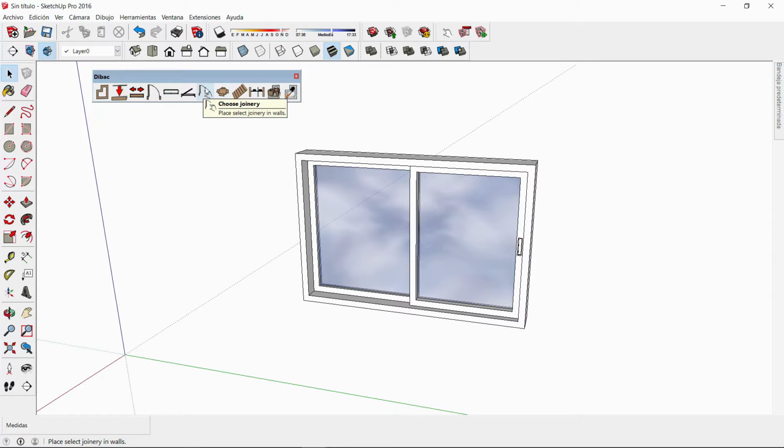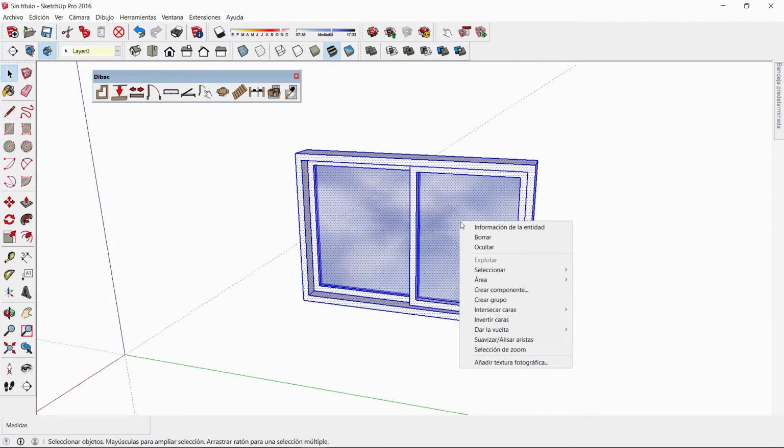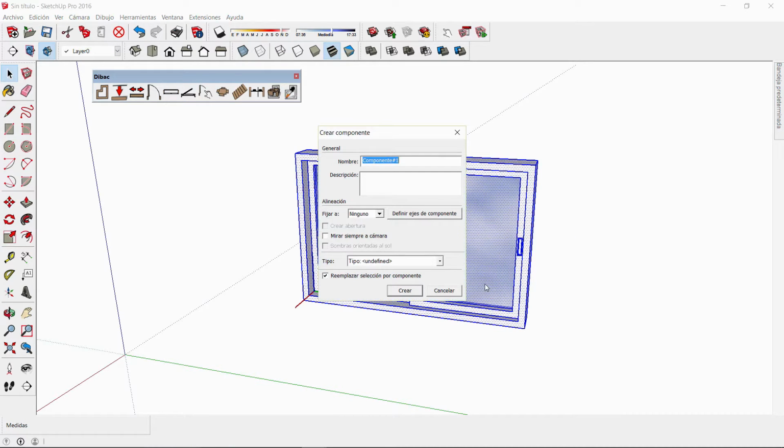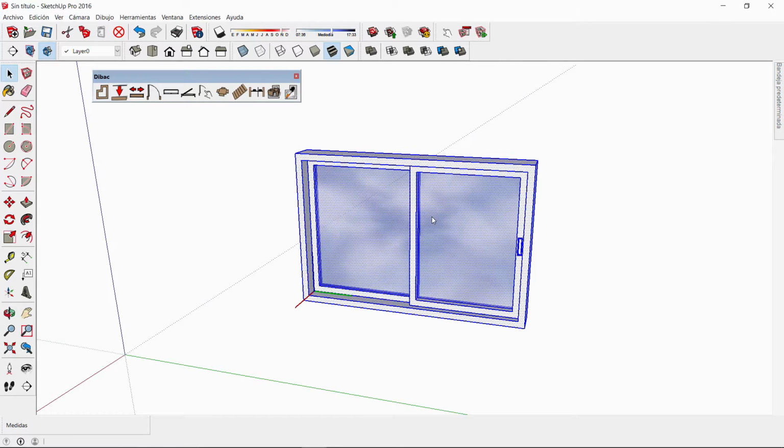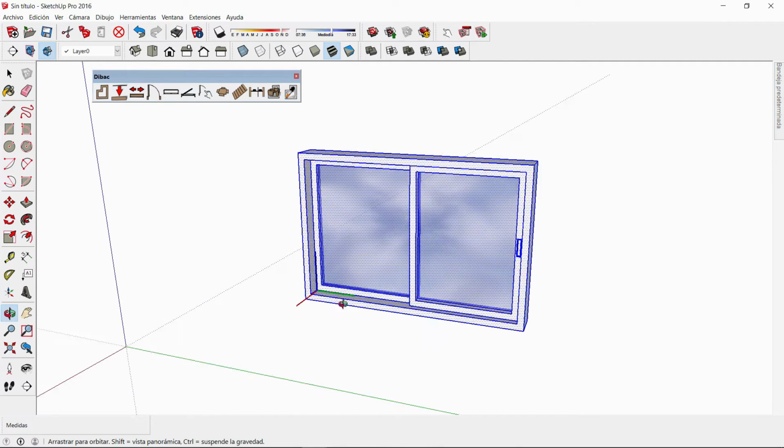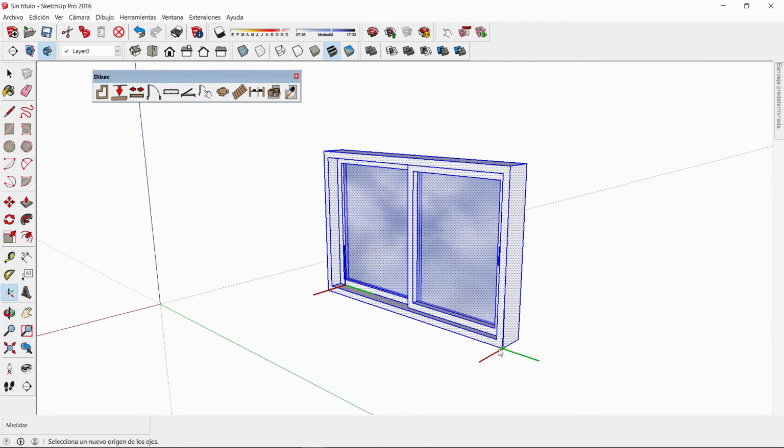I'm going to use this window as an example for this tutorial. I select the whole geometry and make a component. I'm going to name it Window, and now I have to check the position of its axis. This is a very important step because the axis of the component will set the position of the attachment and the direction of the trim.